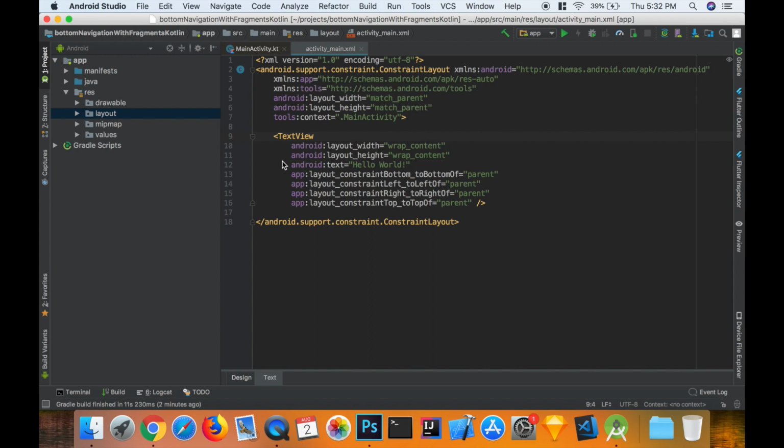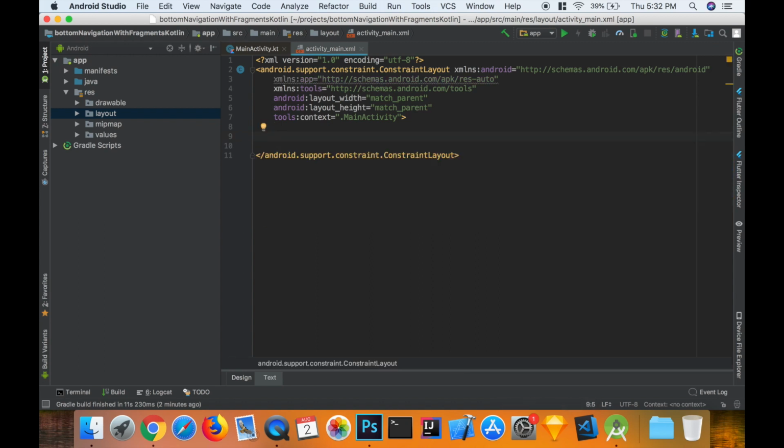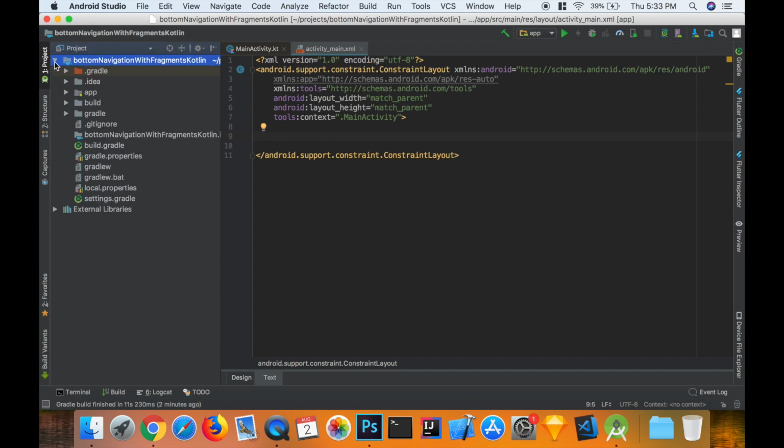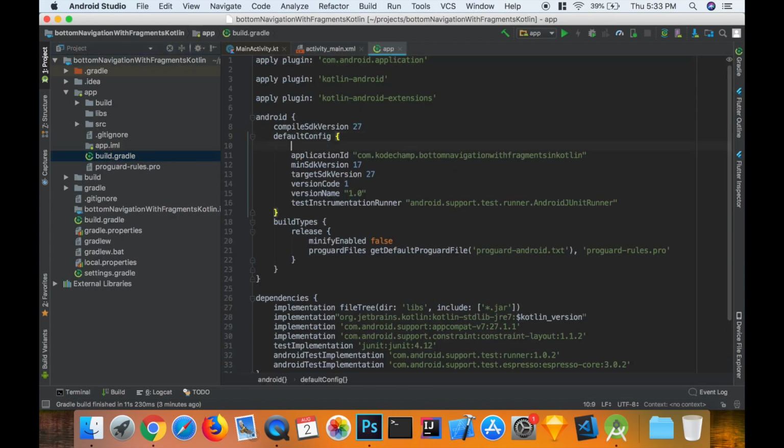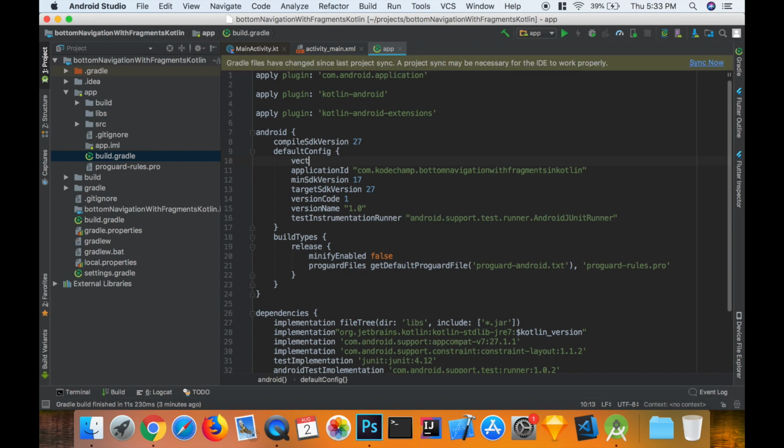Start by deleting the text view in the activity_main.xml file. Navigate to the app's build.gradle file and add vectorDrawables.useSupportLibrary = true. And we're going to set this in the default config, and then we're going to sync the Gradle files. If we didn't add this line, we would have gotten an error when we used our PNG files.